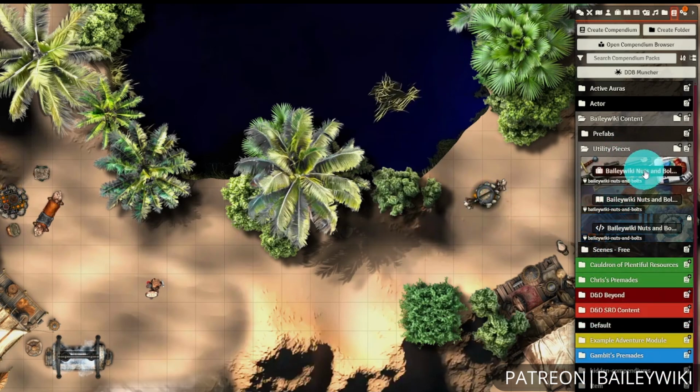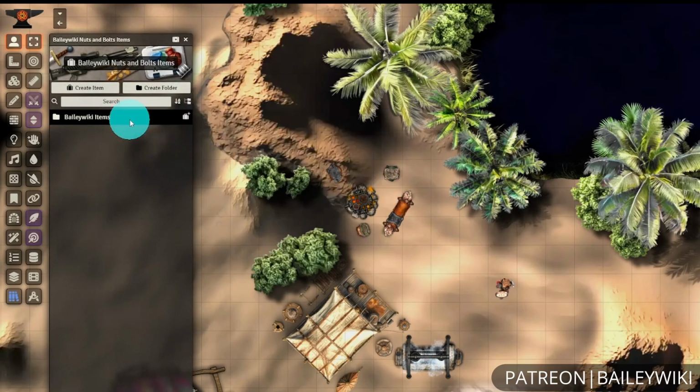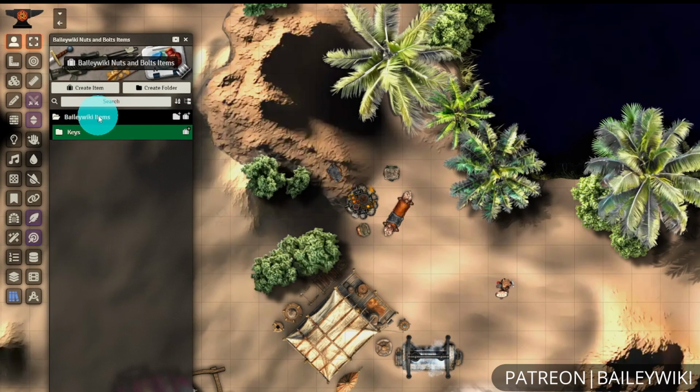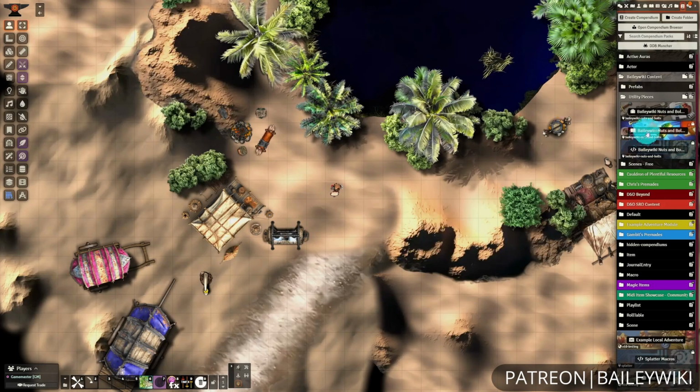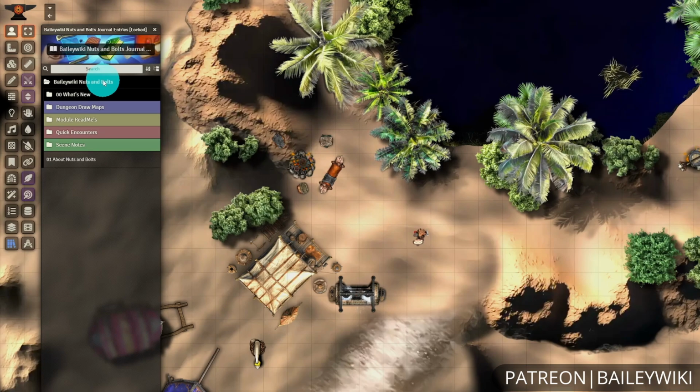Within this, you'll find some different pieces that are meant for making our maps work and giving you a little bit more information about them. The items folder is for 5e only, and these are just little generic items that are used for some of our Monk's active tile triggers in puzzles. Then we have the journal entries, and in here you'll have some more information about the different maps and everything, and also the different modules.